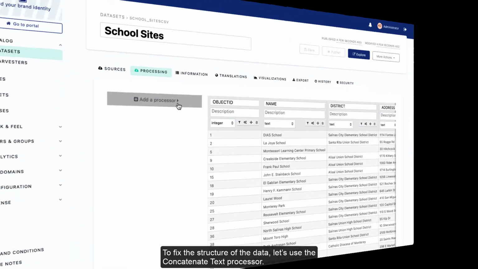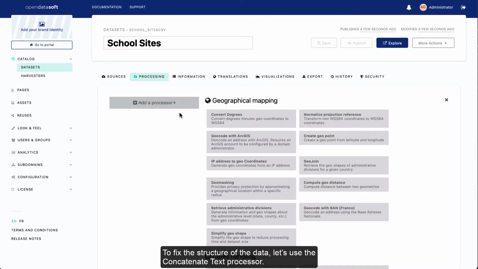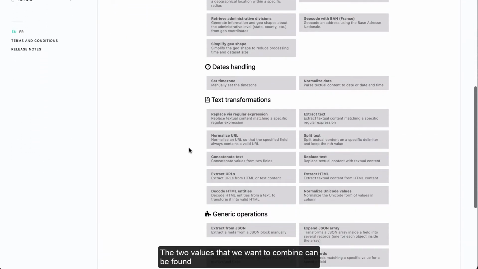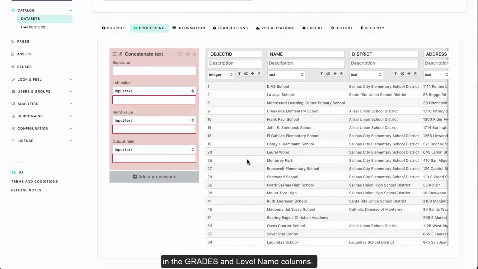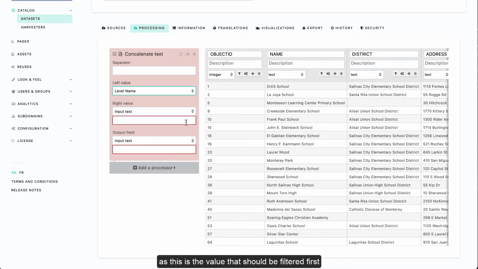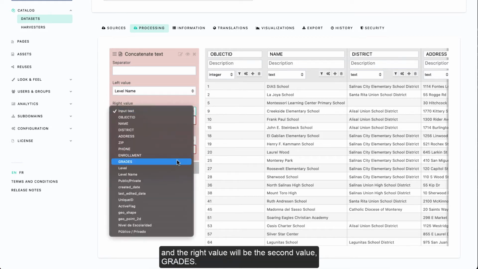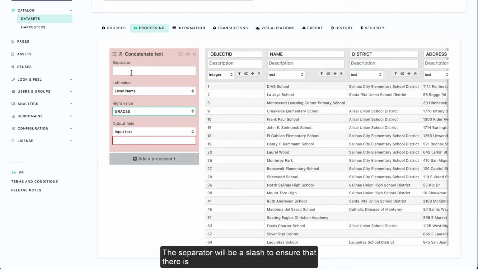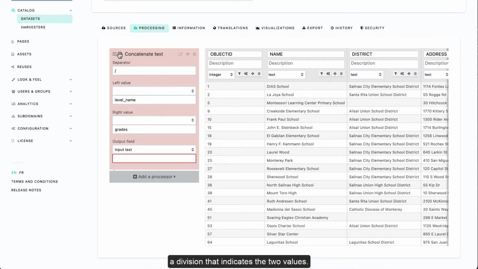To fix the structure of the data, let's use the Concatenate Text processor. The two values that we want to combine can be found in the grades and level name columns. The left value will be the name of the level, as it is the value that should be filtered first, and the right value will be the second value, grades. The separator will be a slash to ensure that there is a division that indicates the two values.